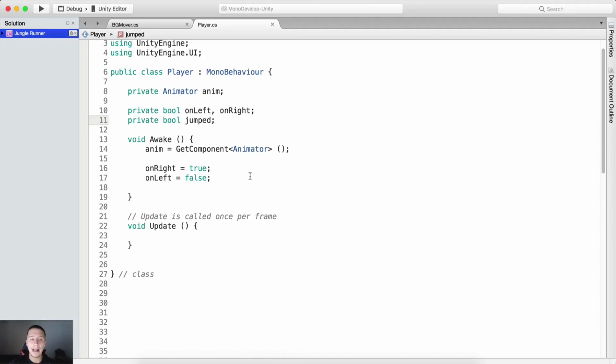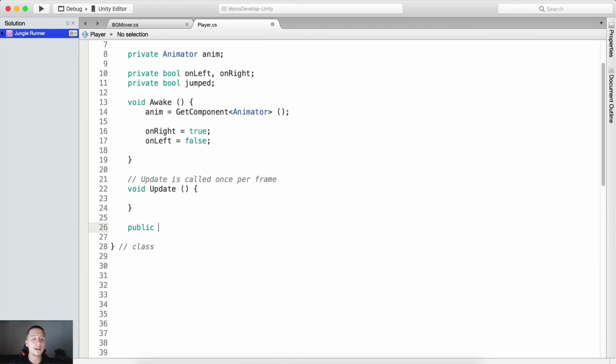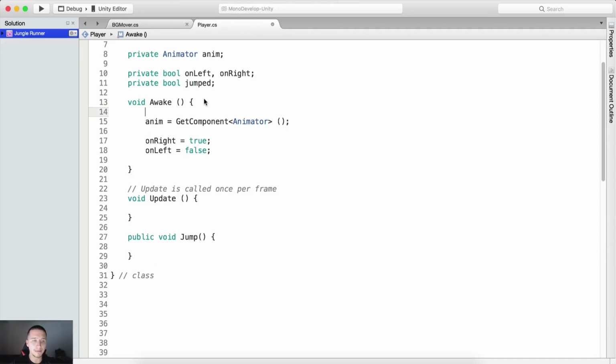Don't worry about that. What we need to do is create here a function. So public void Jump. And this is the function that's gonna allow us to jump. And we need to add it to the button.